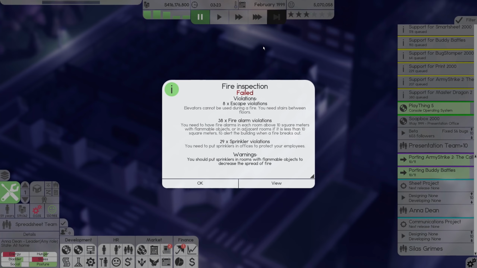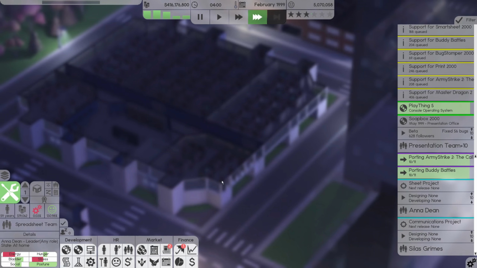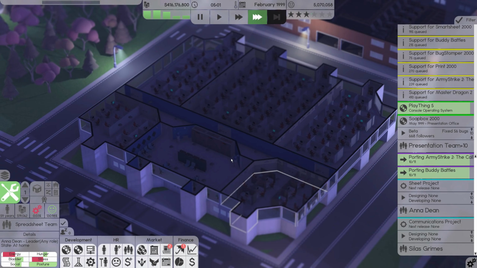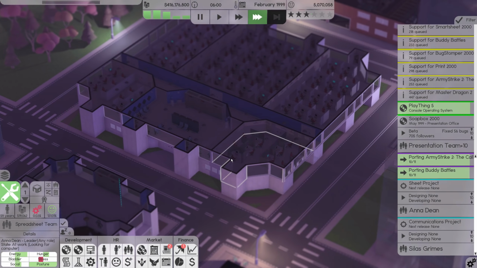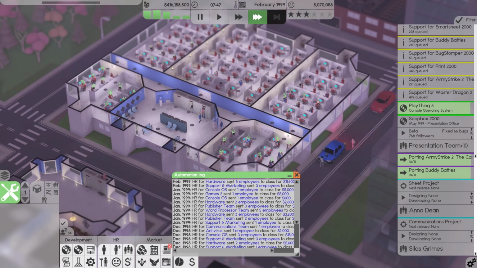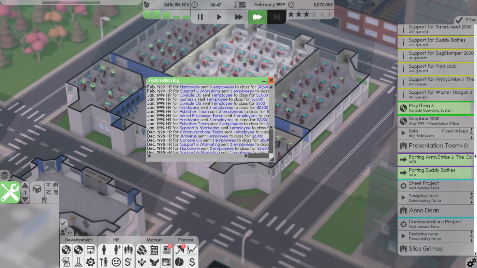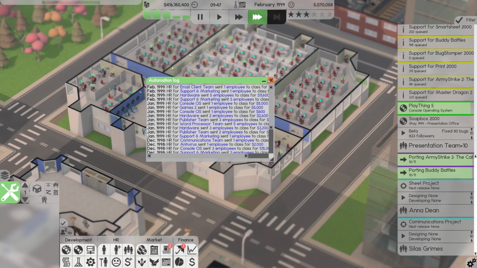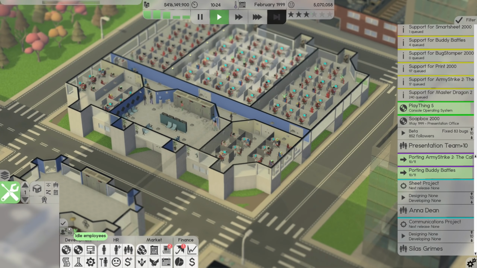I will look it up. Oh god, that's, yeah, whatever. Okay. We keep failing that, but I'm honestly not too stressed about it. Wait, automation log. Wait, this is a thing? Oh, wow. Okay, that's kind of nuts.